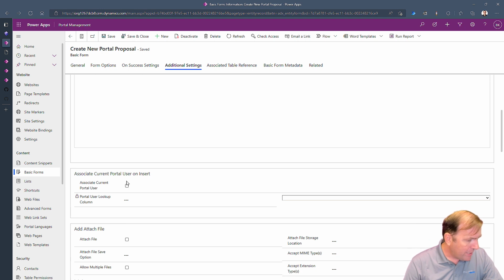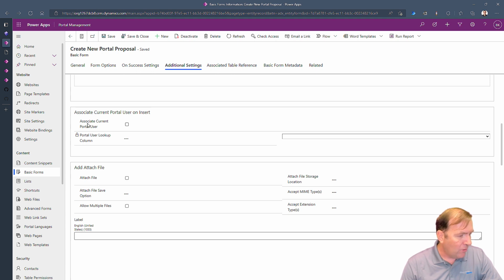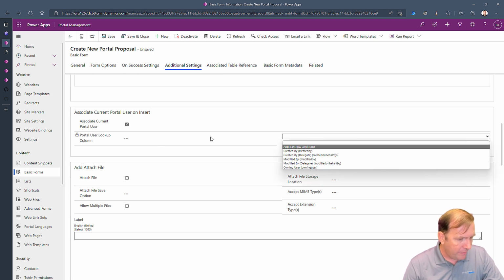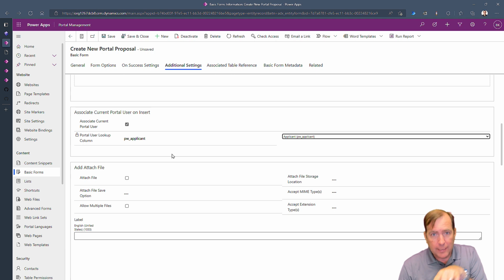But as I scroll down, we can see add attachment file. We'll cover that later. But what I want right now is associate current portal user. When I check this box here under additional settings, I'll then hit the drop-down box here, and I want to put your ID, your information, into the applicant column in this proposals table. So again, what this is doing now is whenever I hit save, it's going to automatically put your login information, your contact record, into the applicant column of the proposal table. So I don't need to ask for it anymore. So when I do that, I can now hit the save button.